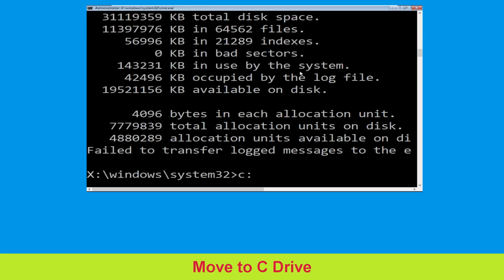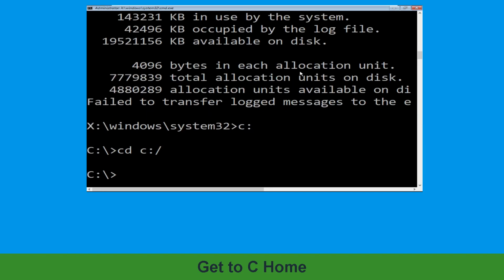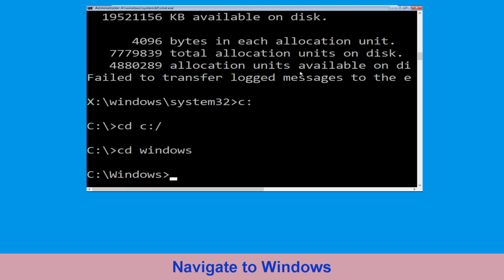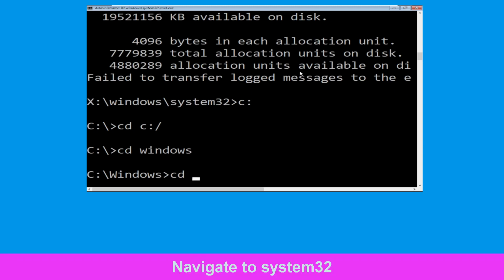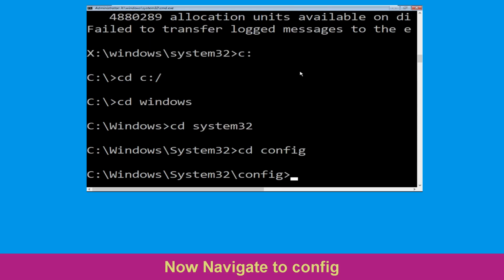Now type c: and hit enter. Then type cd c:\ and hit enter. Now execute this command. Type cd windows and simply hit enter. Now type cd system32 and hit enter. Now type cd config and simply press enter to execute this command. Now type md backup and simply hit enter.